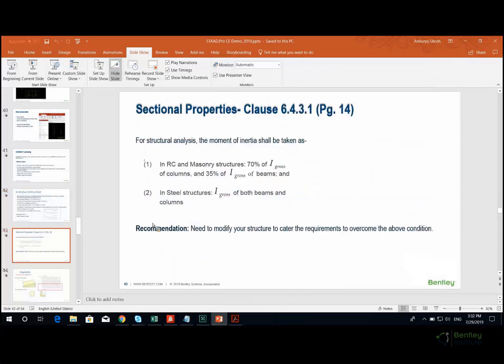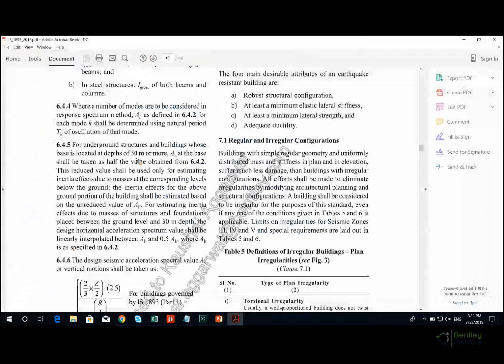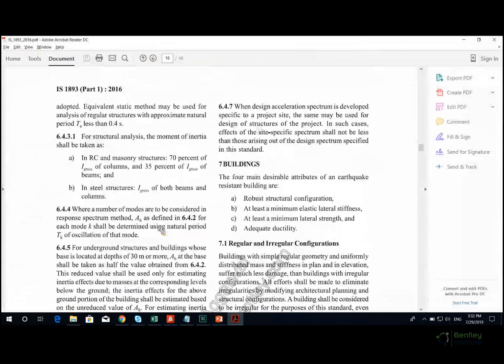Also, our code says, as per clause 6.4.3.1, for the structural analysis, the moment of inertia shall be taken for the concrete structure and the masonry structure as 70% of the moment of inertia for the columns and 35% for the beams, and for steel the full value should be taken. So this part has also been included in the STAAD.Pro Connect edition.